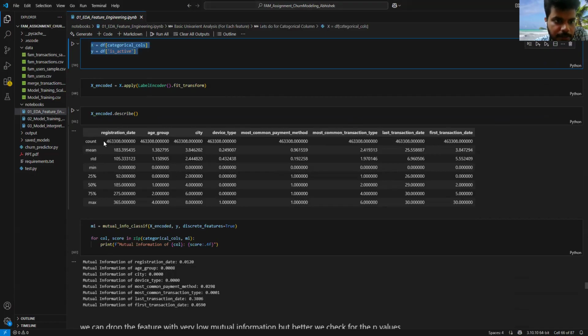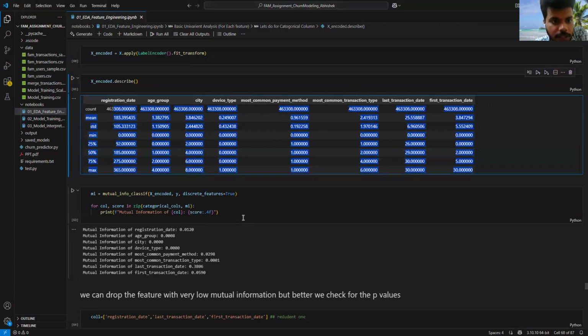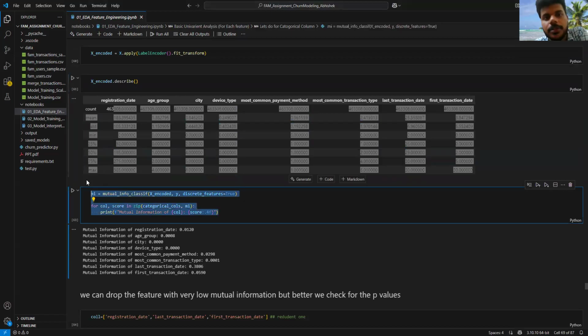The count here is very important. And this is called mutual information. There's something called mutual information. I really don't know exactly what it means, but the higher the value, the more relevant it is to your feature or the target variable.